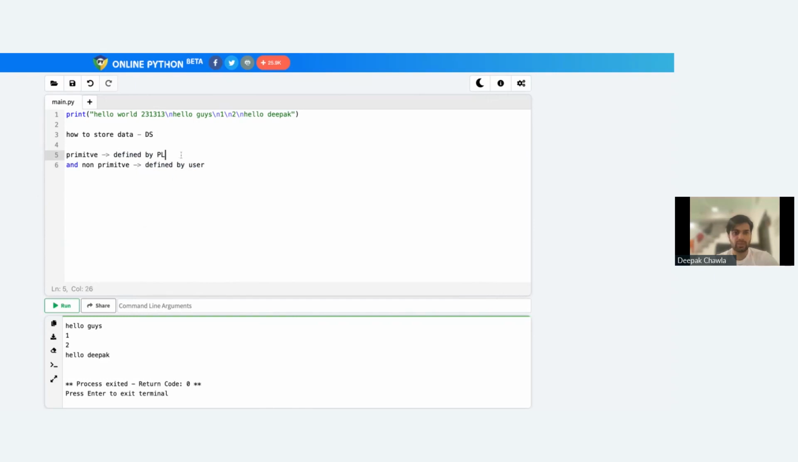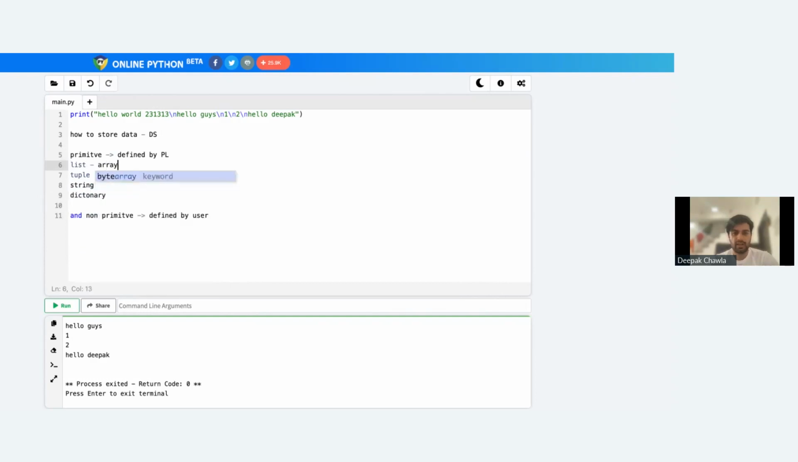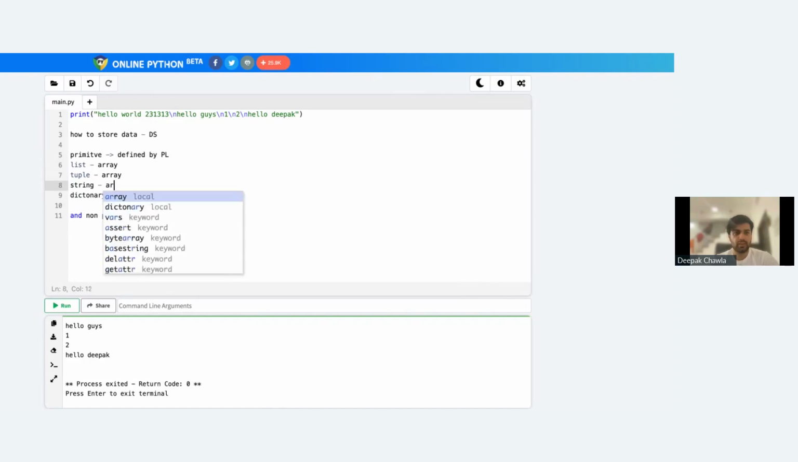Now if we talk about the primitive ones, then we have the list, tuple, string, dictionary. A list is the same as an array in other languages. Tuple is also the same as an array with some other properties. String is kind of an array of characters.